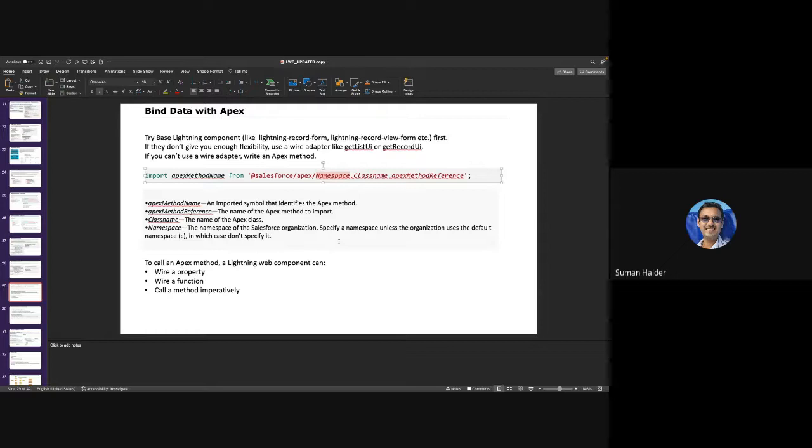And imperative means you are triggering the connection to that method. So when you need to connect, it will connect. But through the wire, it will automatically connect. There is no such action needed to make things happen. Okay, now let's see with an example.